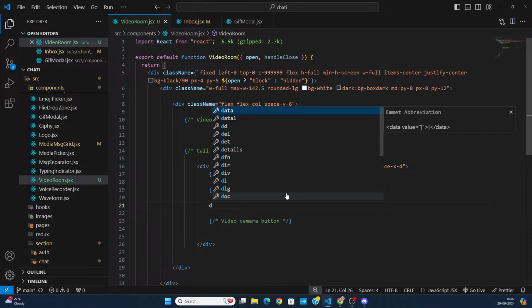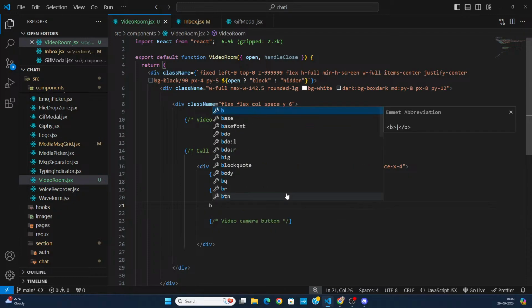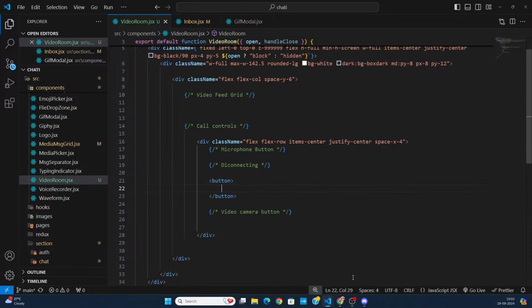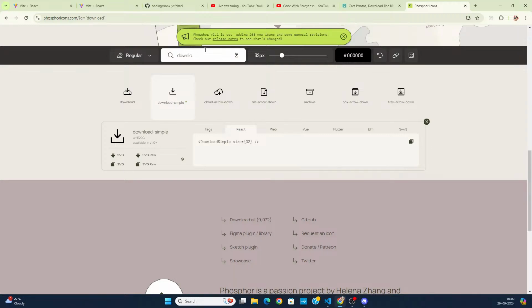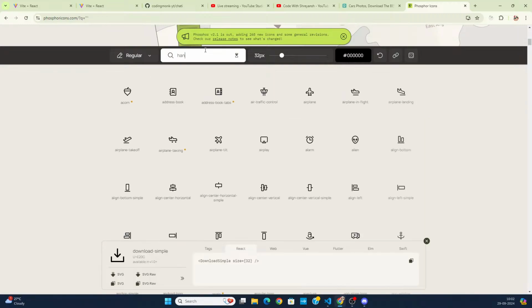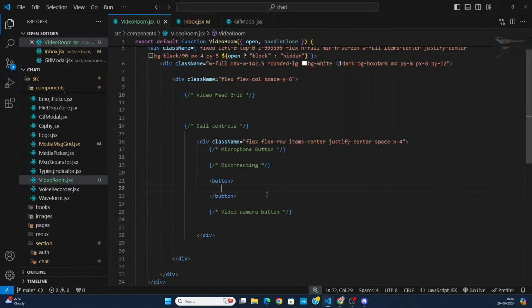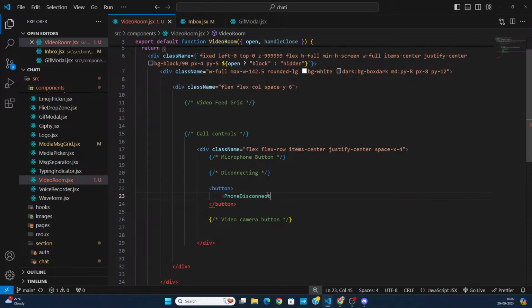For this disconnect button, first of all, I'm going to take a div, or instead of div we can also use button. Inside this button, let's first of all place the icon that we want to use over here. The icon that I need is hang up. So let me just search for it. Yeah, so this is the one that I need, called phone disconnect. So I'm going to use it in this way inside my React application. So let me just write inside this button phone disconnect.